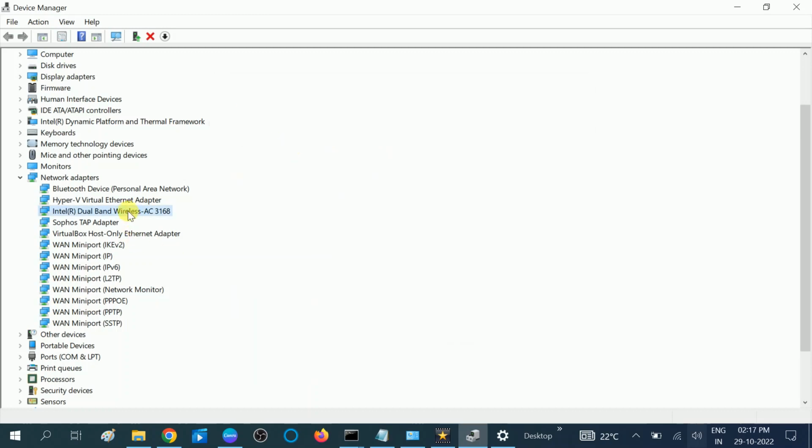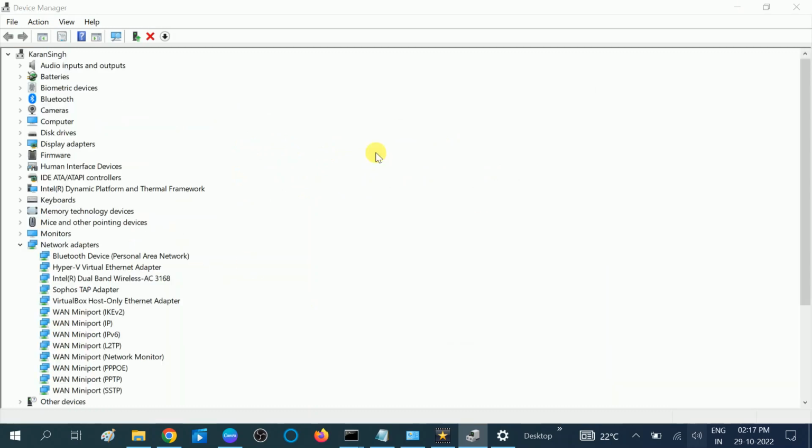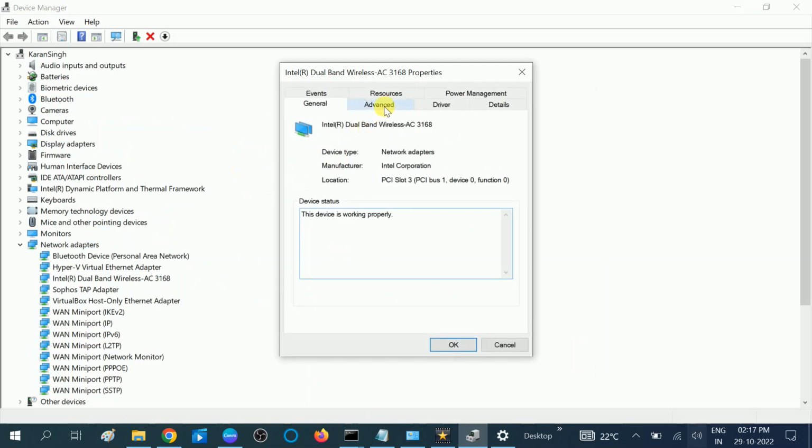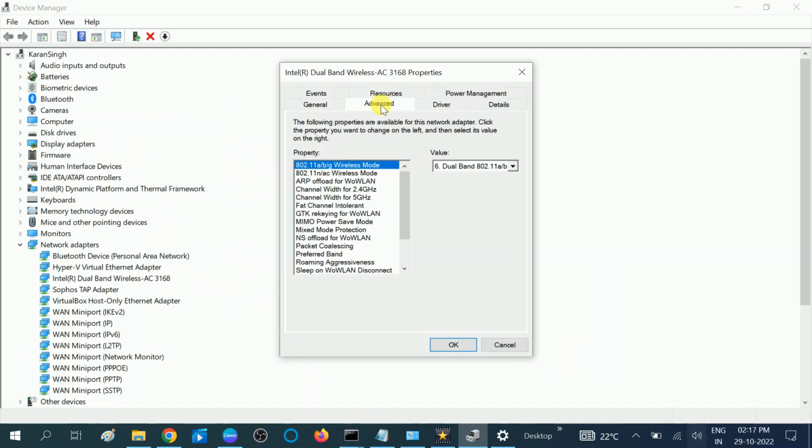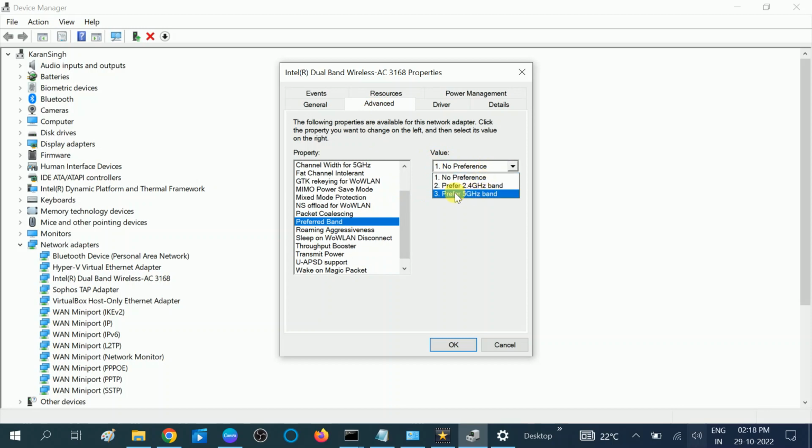Close this option and go to properties this time. Right click on it, go to properties. Now click on the advanced option here. Once you click on the advanced option, look for preferred band. Click on the value drop down menu, and select the option preferred 5 gigahertz band.